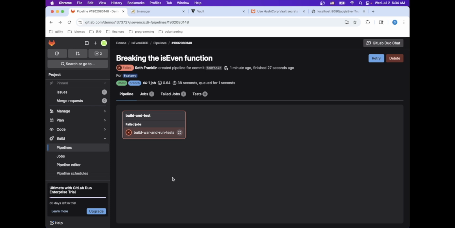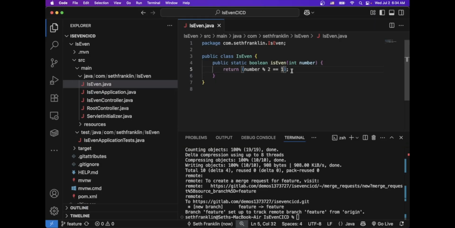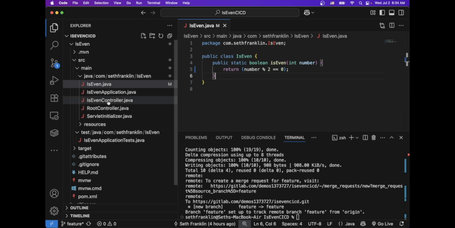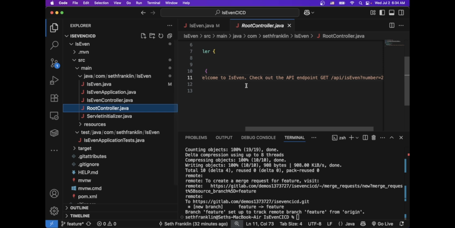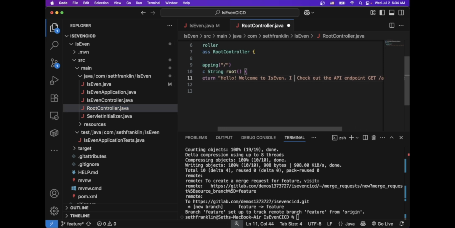Okay, so now I'm gonna go fix that, and then I'm gonna push the changes up and do a merge request into main and show the actual deployment, the CD part of the pipeline. So I'm gonna make a little bit of a change here. I'm gonna say I made some changes, just to show that I changed something.